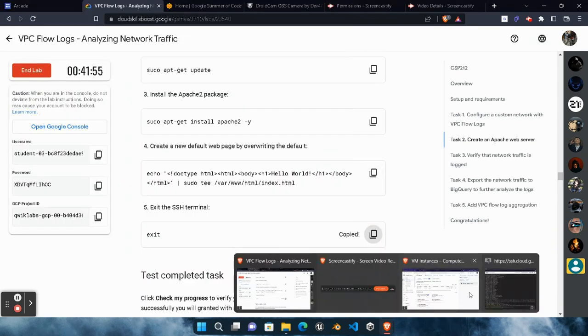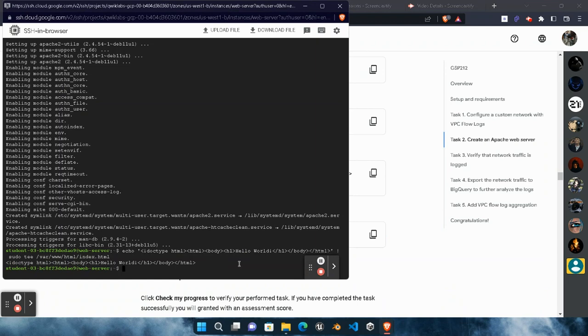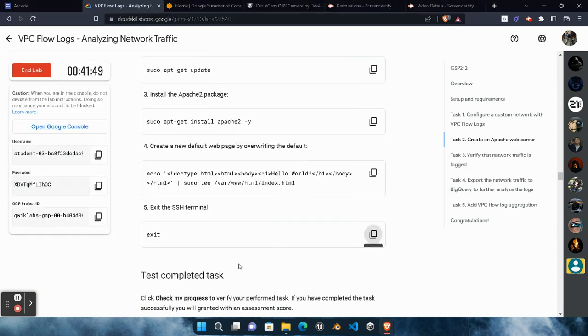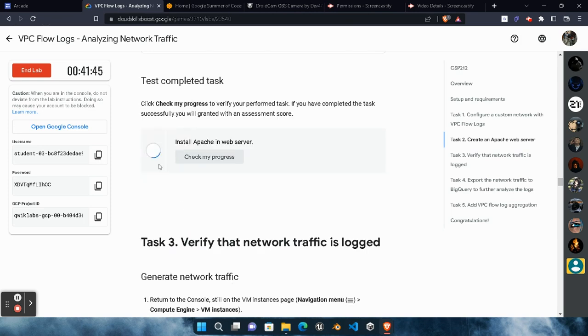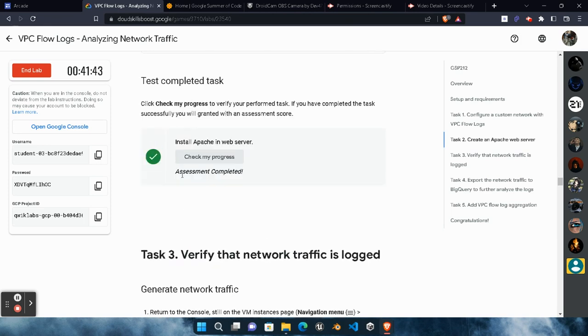Now copy this. We need to come out of this shell. That's why we paste exit and hit enter. It will automatically close. Okay. Now click on check my progress. It will give a green tick to us. So you can see our assessment is complete. In this way, our task 2 is also complete.